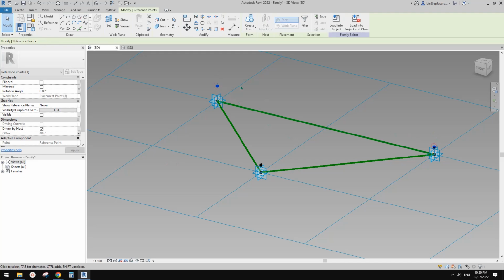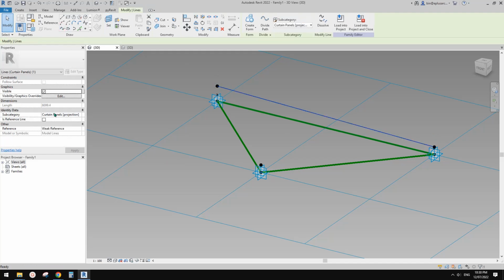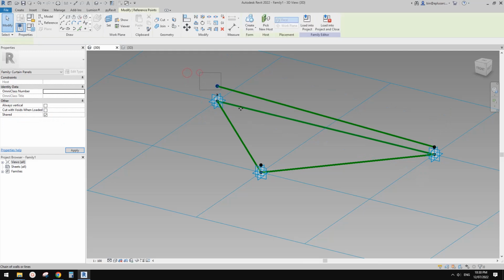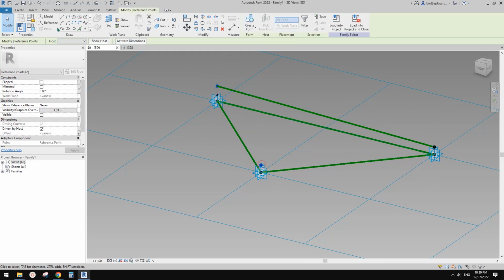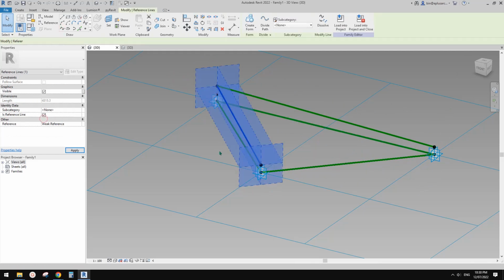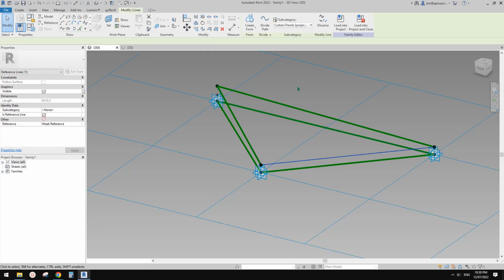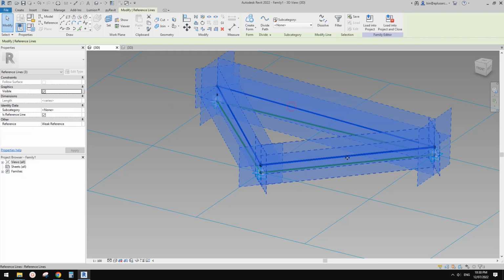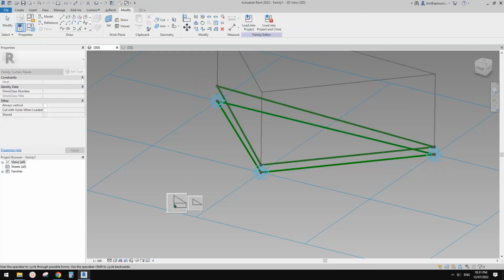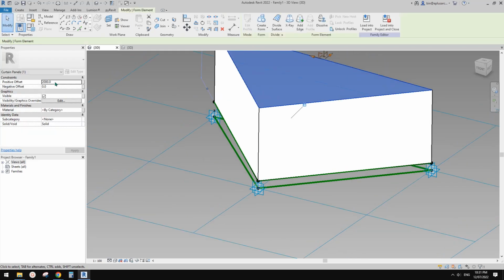Select 2 points, create a spline through points, make it a reference line. Again, this point and this point, spline through points, reference line. This one and this one, spline through points, reference line. Now we select these 1, 2, 3 reference lines. We can create a solid form. Pick the one on the left, and then we can just type in a number. I'll just type in 20.